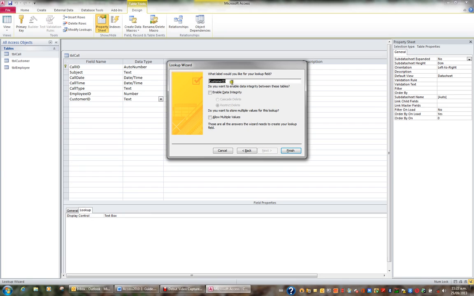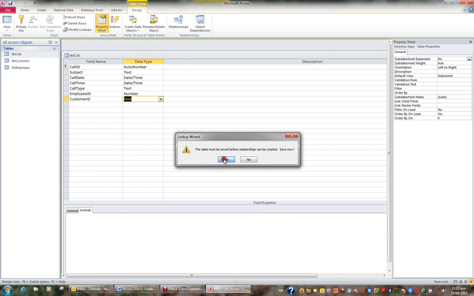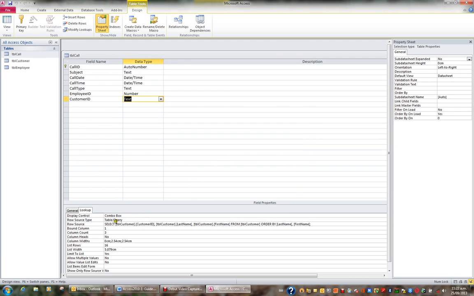I want to keep the label customer ID, not really worried about this stuff yet, so I click Finish. It wants me to save the relationship now between the call table and the customer table, so I go yes. When I look at the properties, I can see this is a combo box. Its source is a table or a query, and it's selecting the customer ID, the last name and the first name from the table customer, and it's ordering or sorting it by last name and first name. What is ultimately stored and bound in this field is what's in the first column, which is the customer ID.